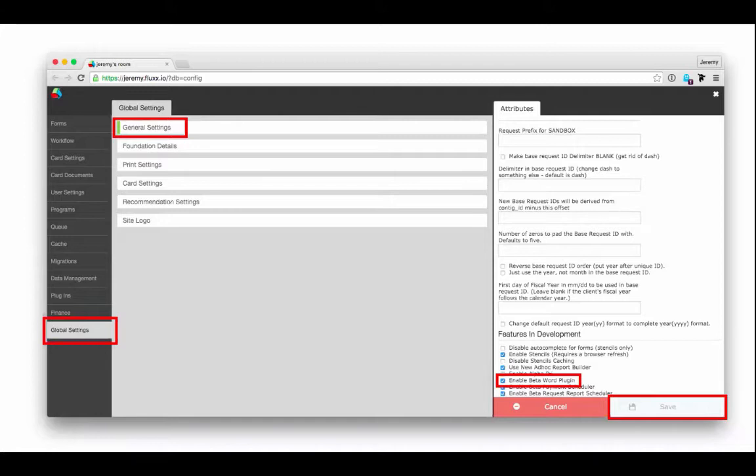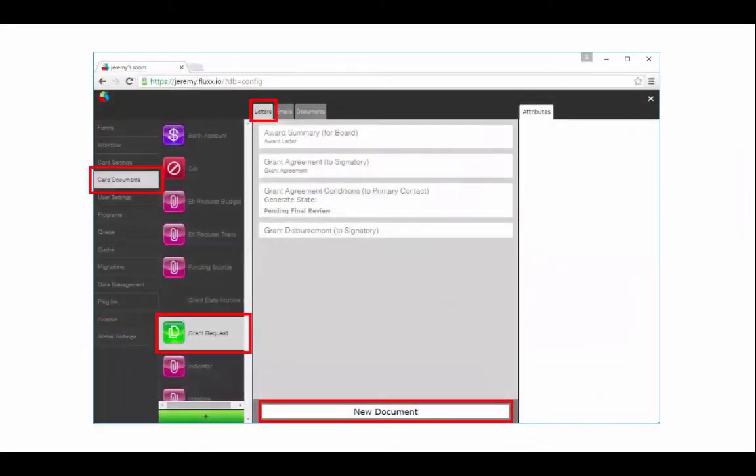Now that we have the add-in enabled, it's time for us to create our first template. So again, from the admin panel, let's go ahead and click on Card Documents and choose a model. In this webinar, we're going to use the grant request model. But the Word add-in should work for all model types. Next, we're going to click the Letters tab at the top center of the screen. Once we're in there, we're going to click on New Documents at the bottom here.